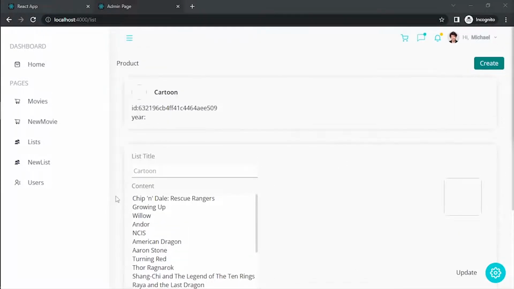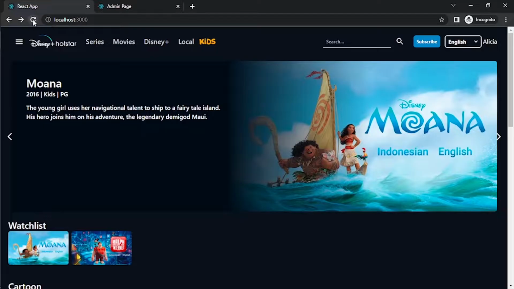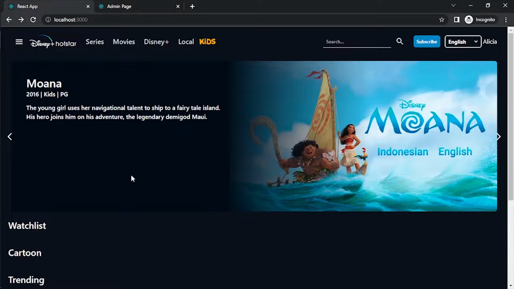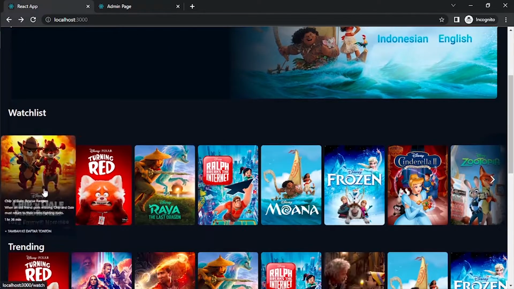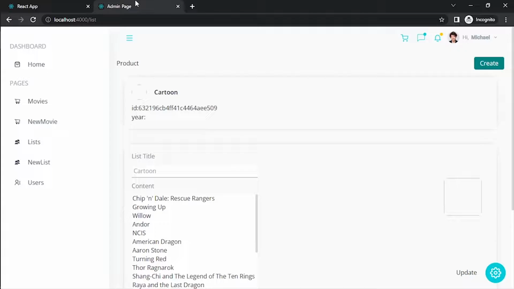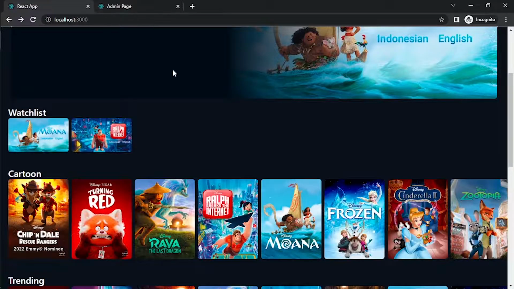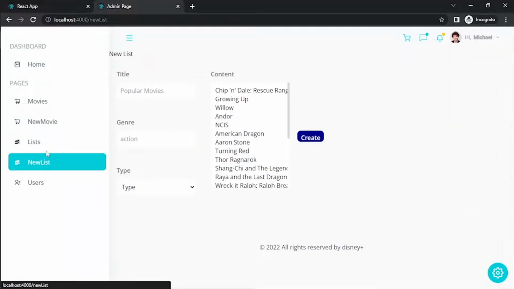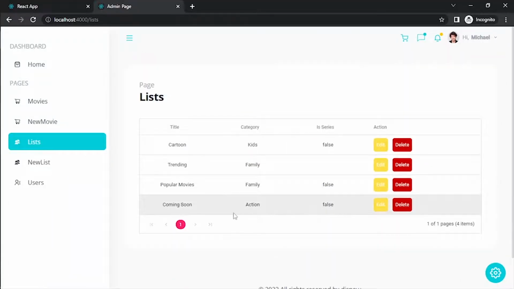Maybe there's nothing changed, but actually, if you look inside of this user page, we have our new Chip and Dale movie here. That means our updating list is working. Now, let's delete some of this.